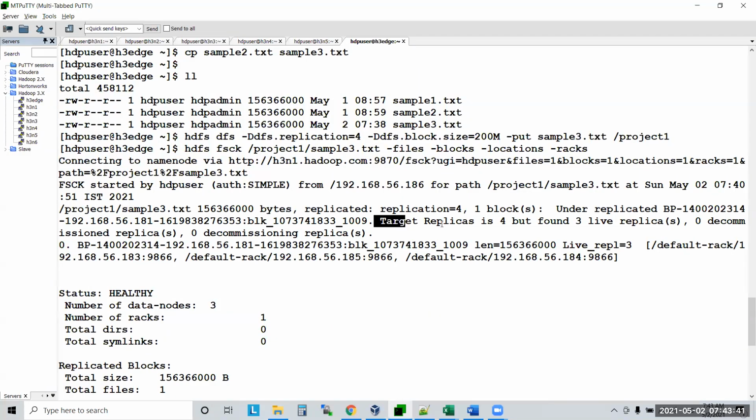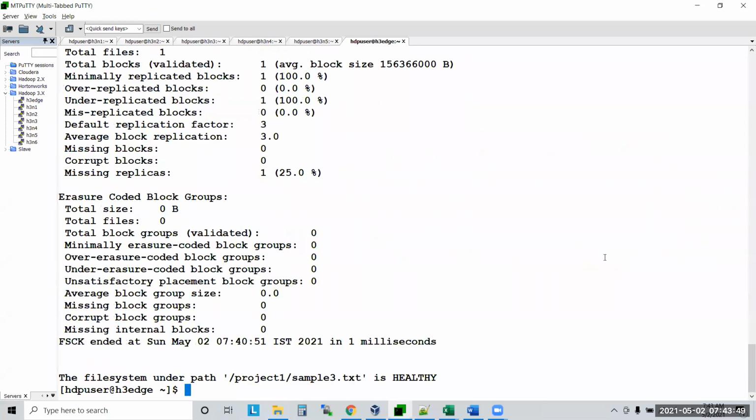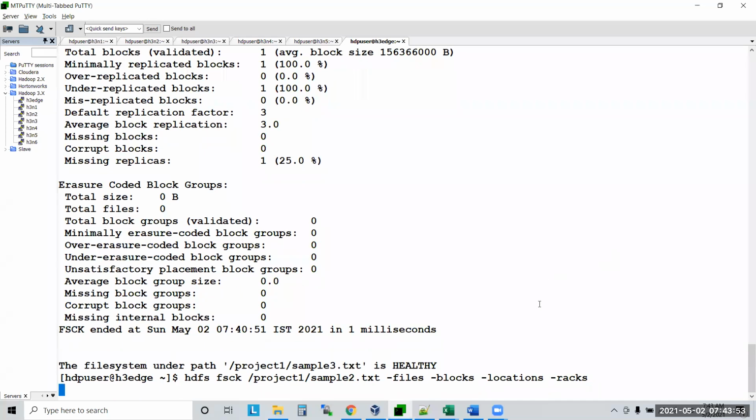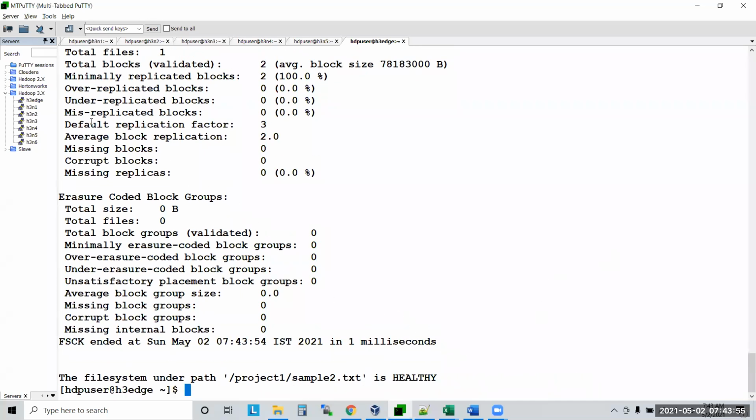That is what it is clearly mentioning: target replicas is 4, but found only 3 live replicas. Is it a warning or not? It's a warning. But when I ran the same command for sample2.txt, was it showing anything like under replicated block? No, nothing like that.